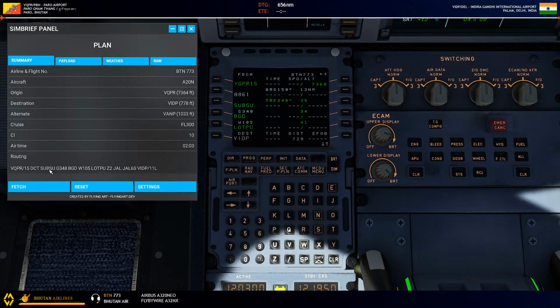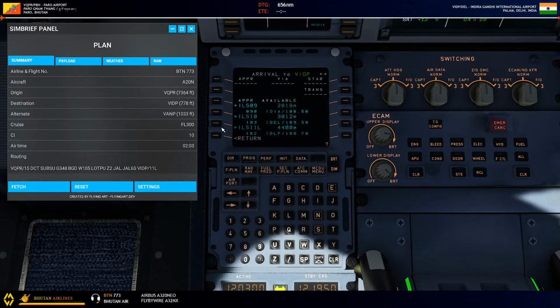Alright, so look at the flight plan. Subsu, Golf 348 to Bravo Golf Delta, then Whiskey 105 to Latpu. Zulu 2 to Juliet Alpha Lima. And then our arrival, put that in right now, just so it's in. We have something going on. And we'll adjust it if you're given something else from control.